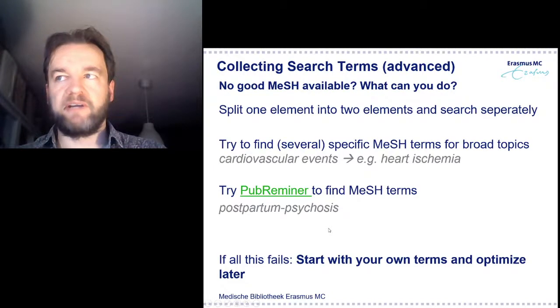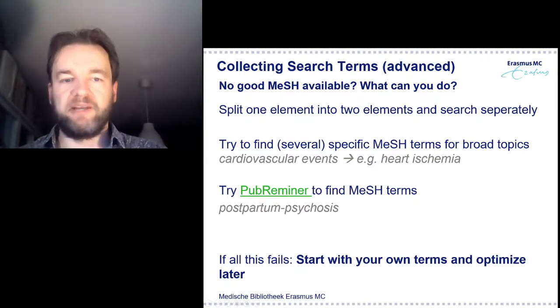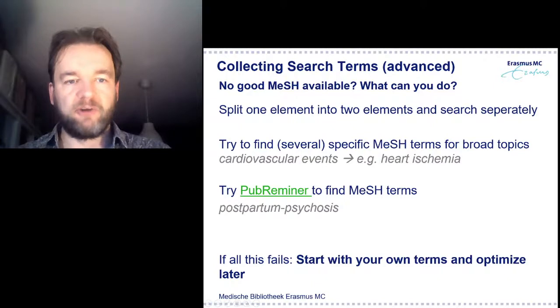If you cannot find a good MeSH term available, there are several things you can do. You can try to split one element into multiple other elements and search separately for these separate elements. You could also try to find several specific MeSH terms for broad topics. For instance, if you would be interested in cardiovascular events and cannot find a MeSH term for cardiovascular events, you can search for heart ischemia instead.